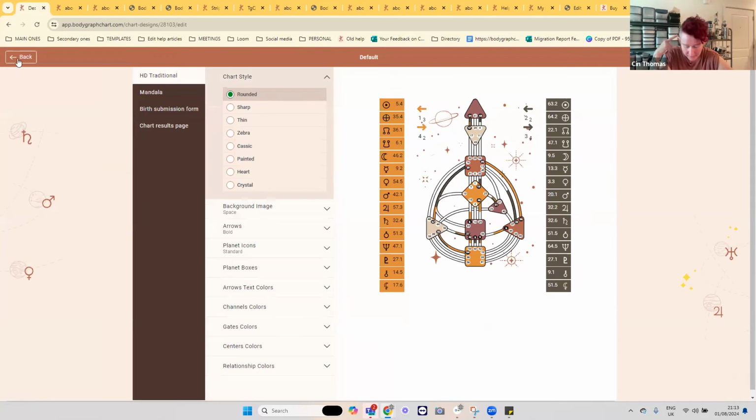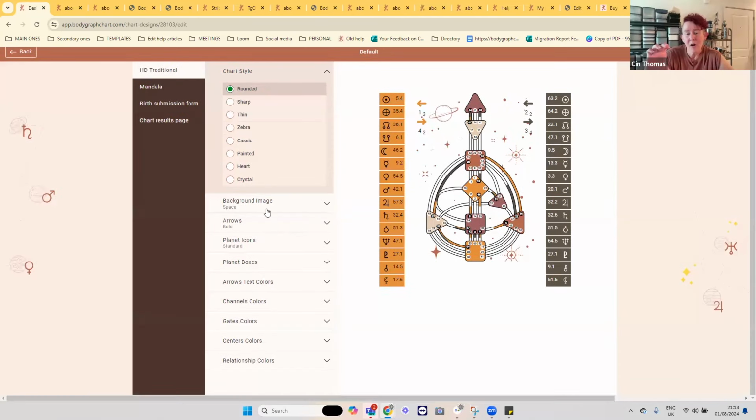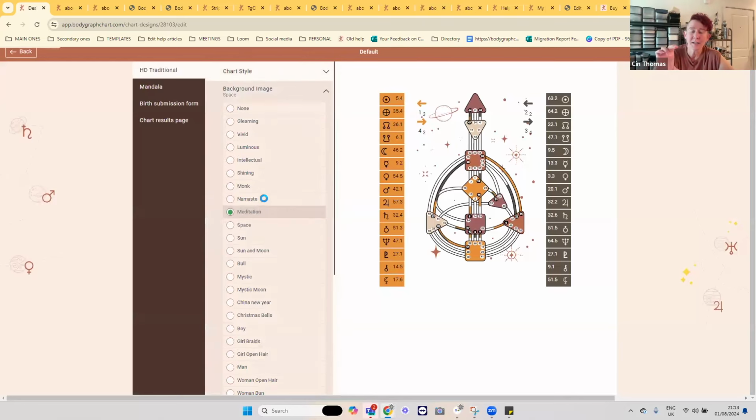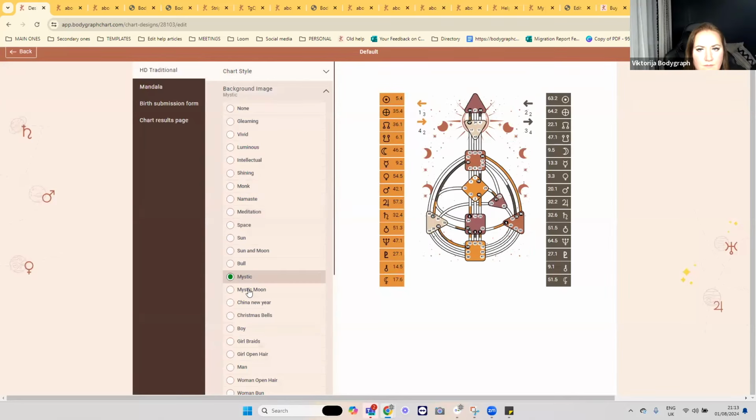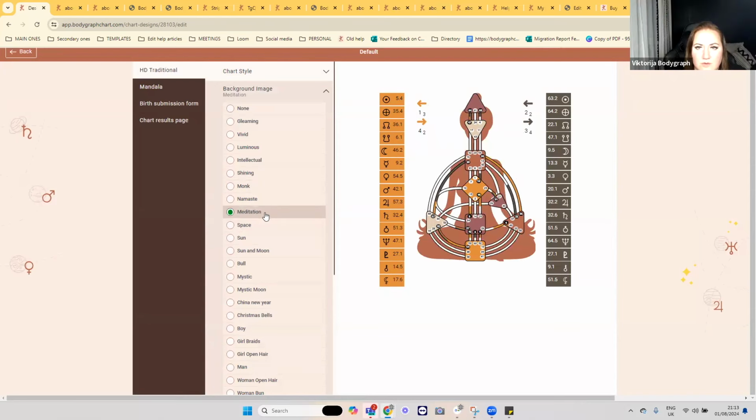Fabulous. Okay, thank you. And then the other question was, when customizing a chart style, some of the background images are smaller than the chart itself, so it's kind of hanging off the edges. Is there a way to resize the background? No, there is no option to resize the background with the design tool.